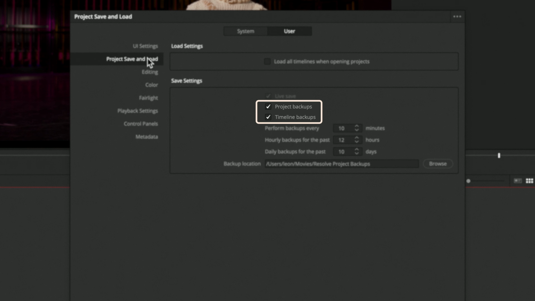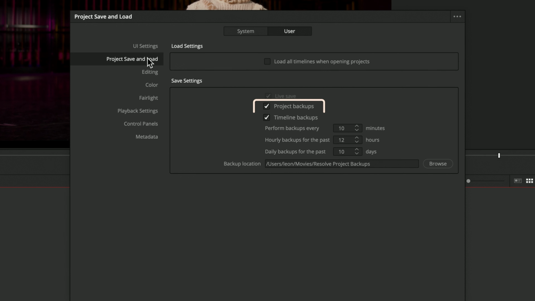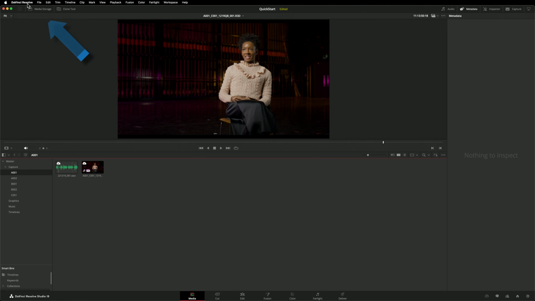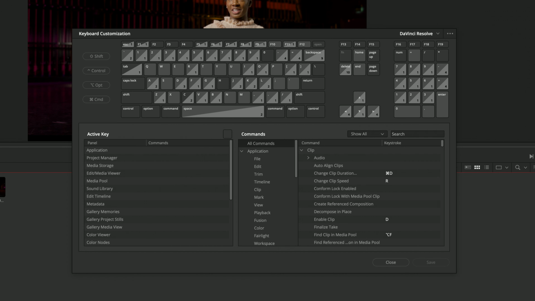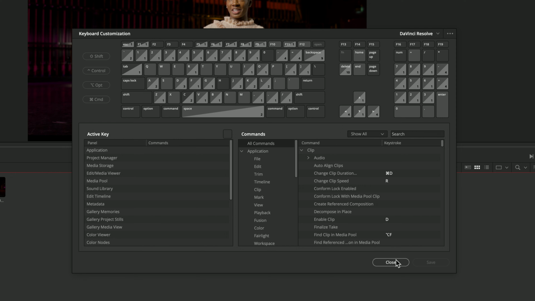You'll want to make sure that these features are on as well. Project and timeline backups. They save your timelines and projects at regular intervals as you're working, meaning you can revert to an older version or to a timeline you accidentally deleted. There's actually one more menu where settings are kept. These are your keyboard shortcuts. They're so important that they have their own menu. There's even presets here for editors transitioning from other NLEs, but I'm going to work with the default Resolve settings for now.